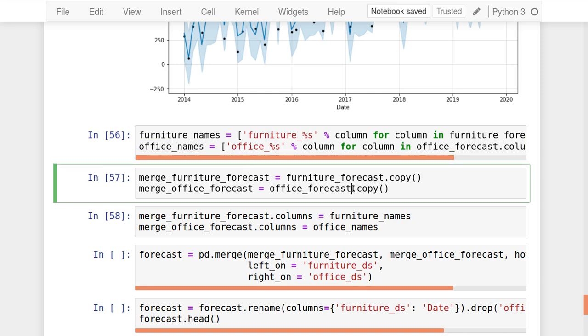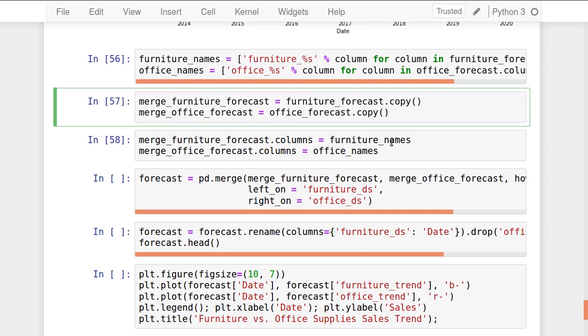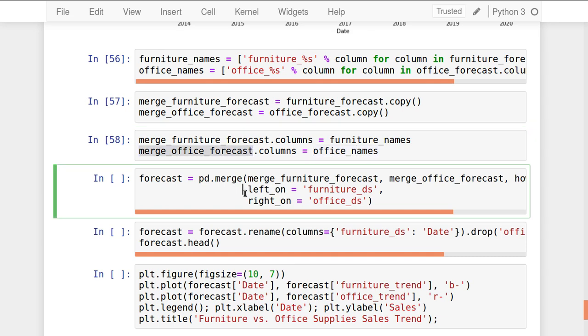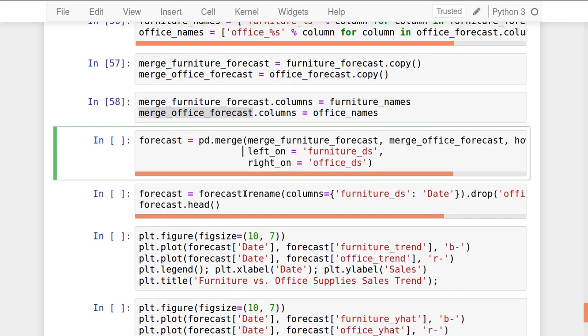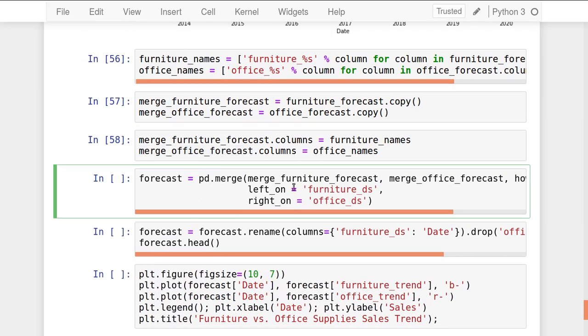Then I'm creating a shallow copy, a copy of this forecast here, into merge furniture forecast, and a copy of the office forecast into merge office forecast. Then I'm copying their names into their column names, the office column names also, and then creating a forecasted data frame out of it. For this forecasted data frame I'm making use of merge furniture forecast, then merge office forecast. So they are combined together.